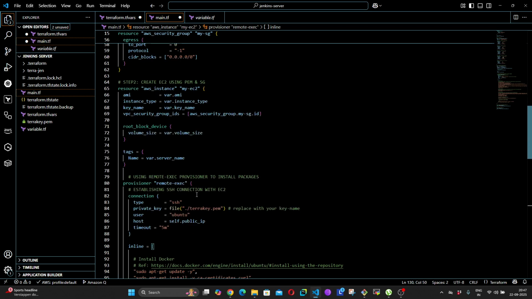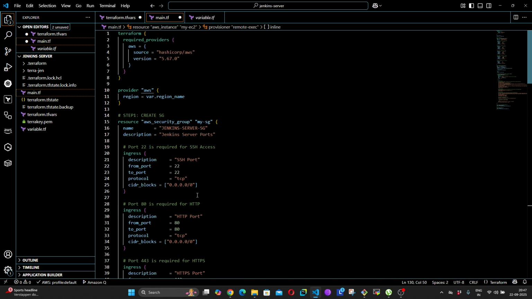So friends, meanwhile it goes, let us go through more about this code so you can understand more clearly what is happening. As I have already told you about the required providers, don't be confused between required providers and provider. For the required provider, you need to use the Terraform block. Under the Terraform block, required provider will be mentioned. And for the provider, you would directly use the provider block under which it will be mentioned.